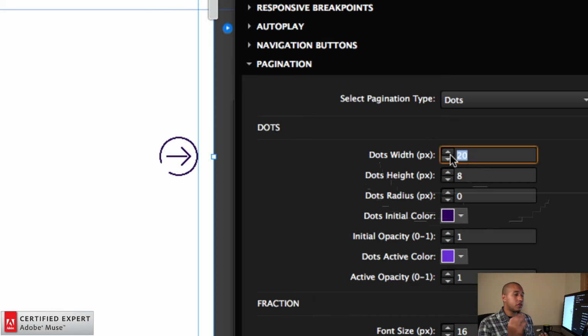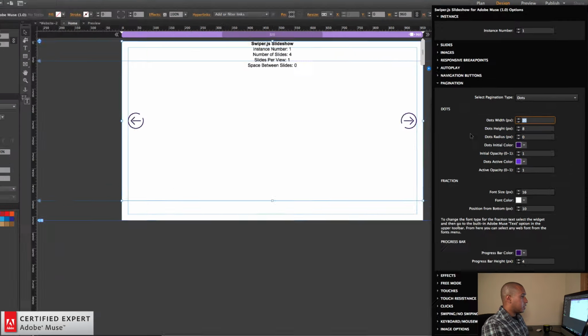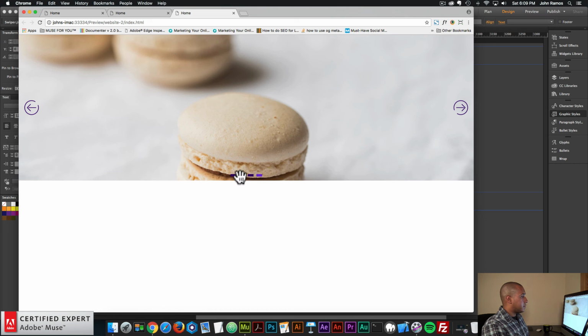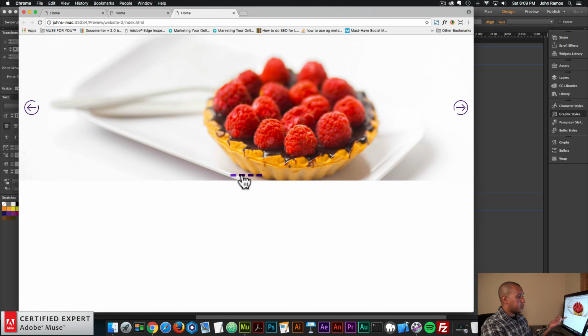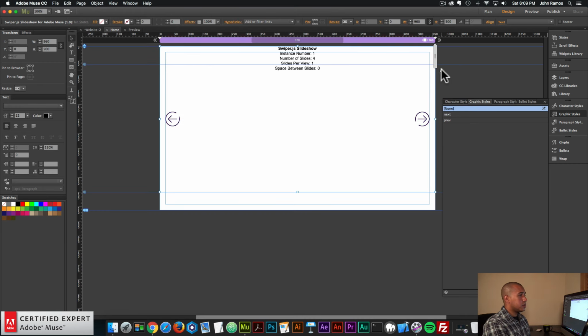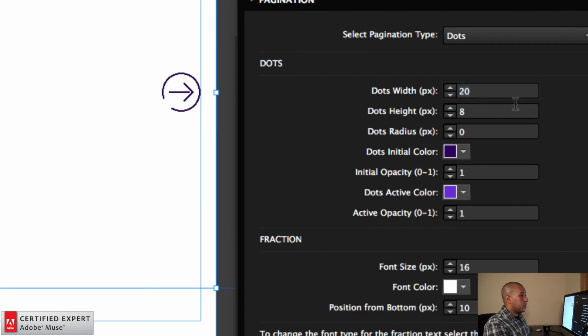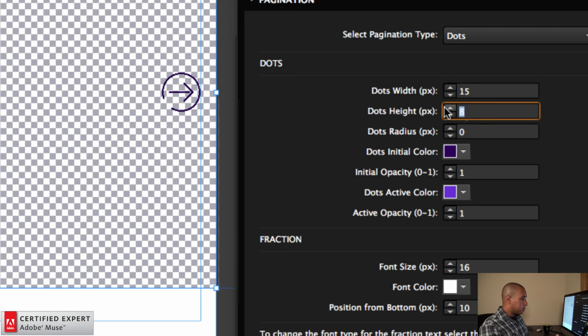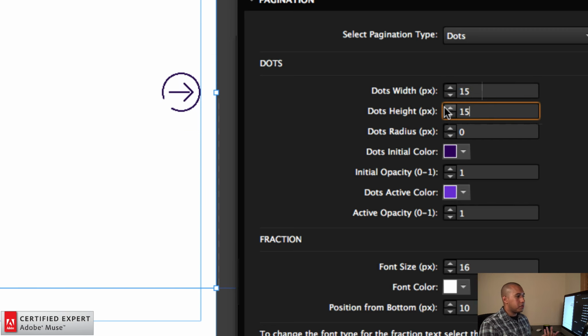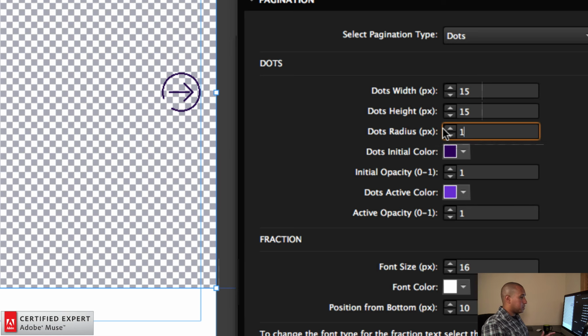So let's say I wanted a circle for the dots. Right now they're squares. If we go ahead and preview, we have the squares for the pagination. Let's say I wanted them to be perfect circles. I'll go into pagination, and for the dots width and height, I'll set it to a perfect square. So I'll say 15 pixels by 15 pixels. For the dots radius, I'm going to say 100, so it becomes a perfect circle.